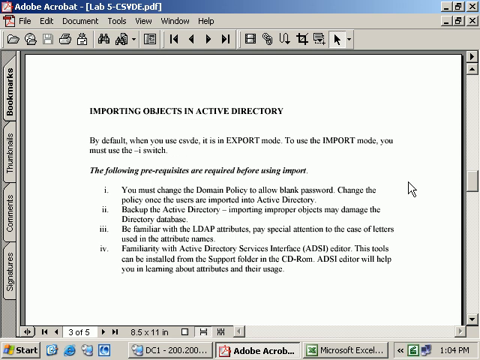Now, before you start importing objects into the Active Directory, make sure you understand the CSVDE command very well. Make sure you understand how the text file works. Make sure you know how to create those text files in Excel before you start actually importing objects into the Active Directory, because Active Directory is a live database. It's an important database that is actually maintaining information about your domain.